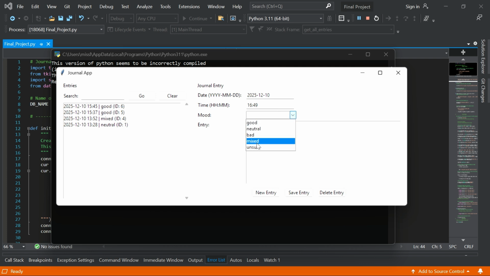There's good, neutral, bad, mixed, and unsure, because I'm not always entirely clear on my emotions, but I can tell if I'm good or bad. Let's say we're good, and let's start by adding a new entry. I'm going to write down doing demo and click on save entry. New entry saved, okay, and now it's added to the list of entries on the left side.